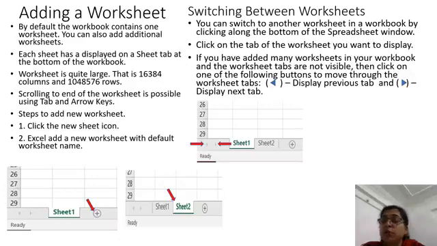Now, suppose you are inserting too many sheets which cannot be displayed on the sheet tab. At that time, these left side arrow and right side arrow buttons you can use to see the previous tab, that is, the previous sheet from the selected sheet, and the next tab. Click on next tab, and we can see the next sheet. This is possible only when there are too many sheets which cannot fit on the sheet tab. Only at that time this is available.